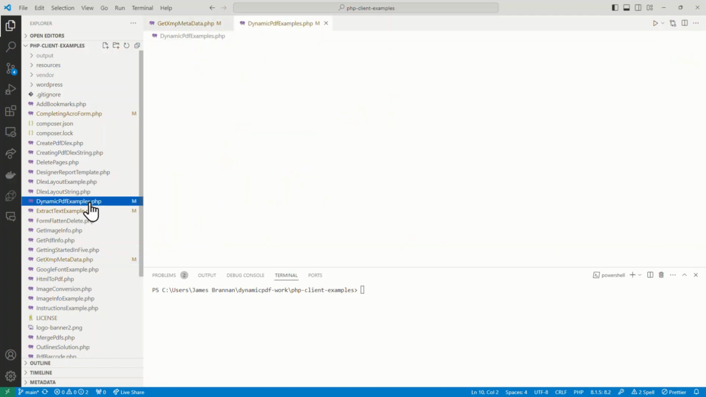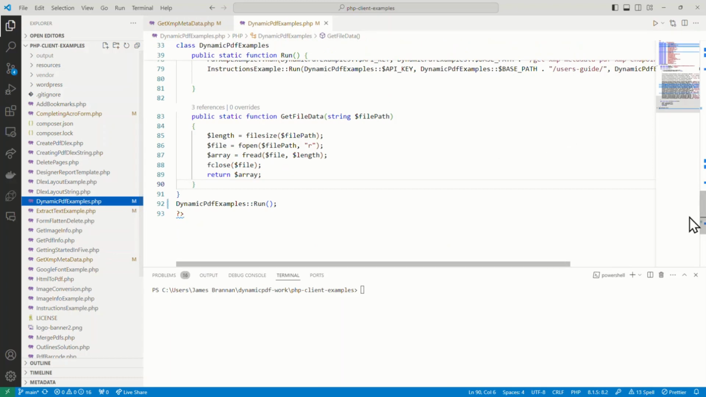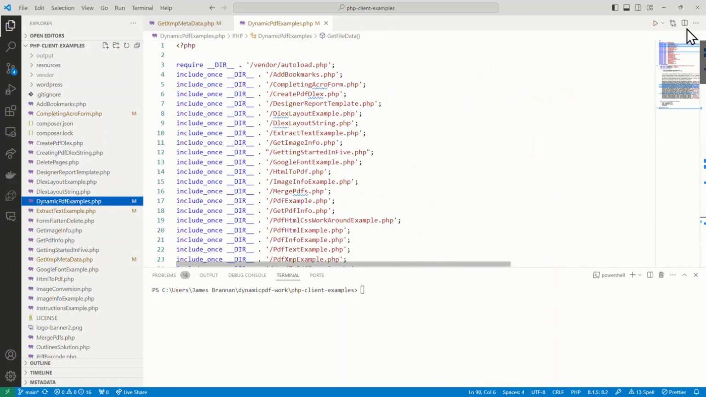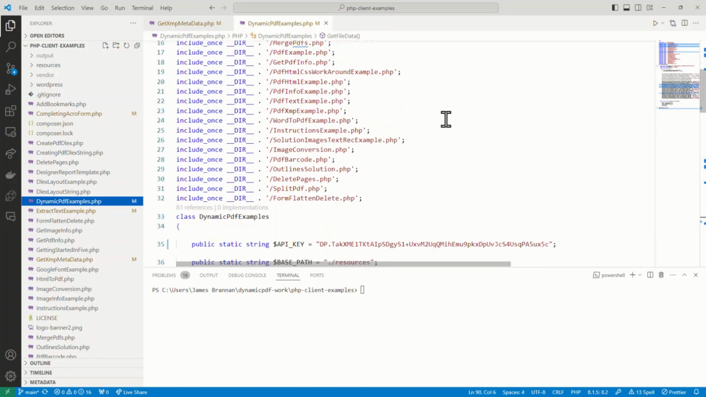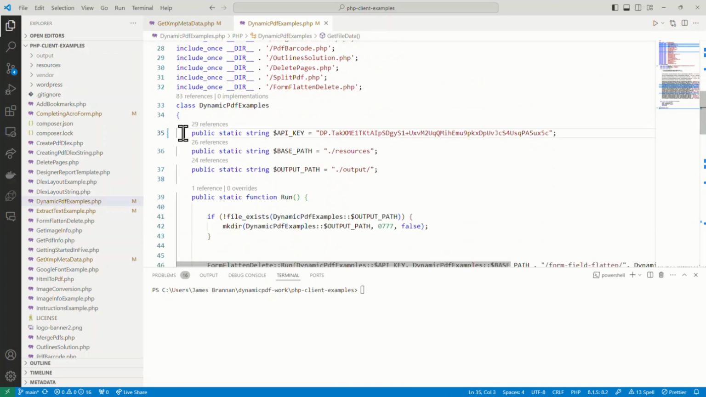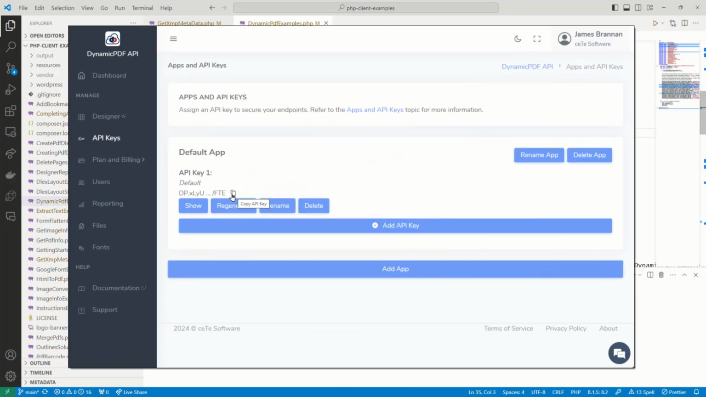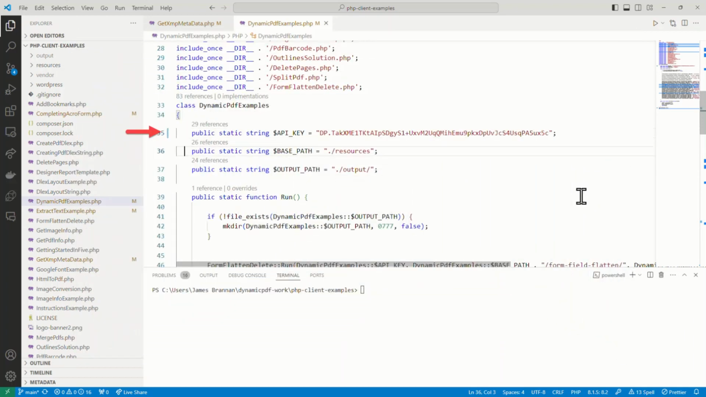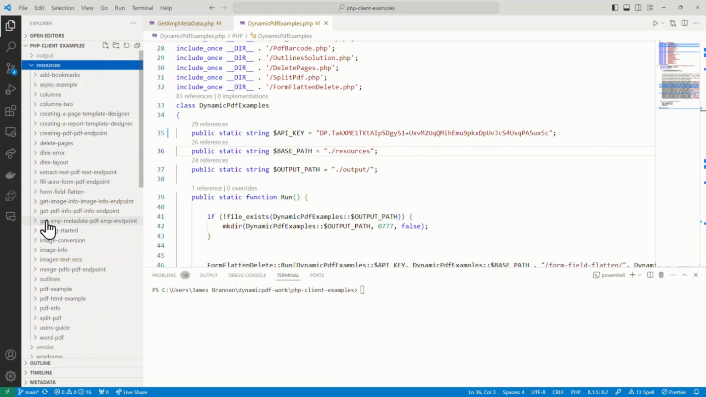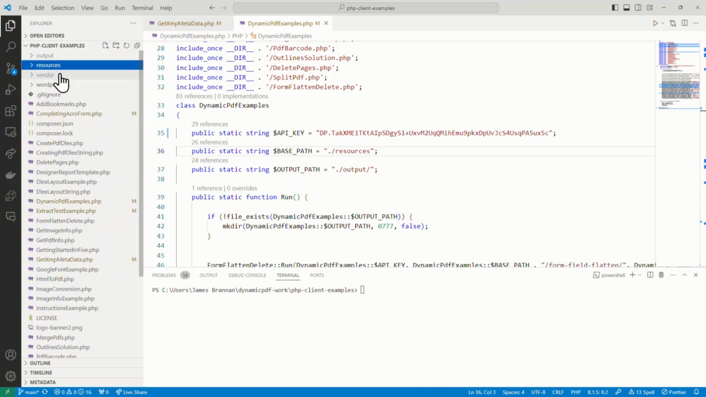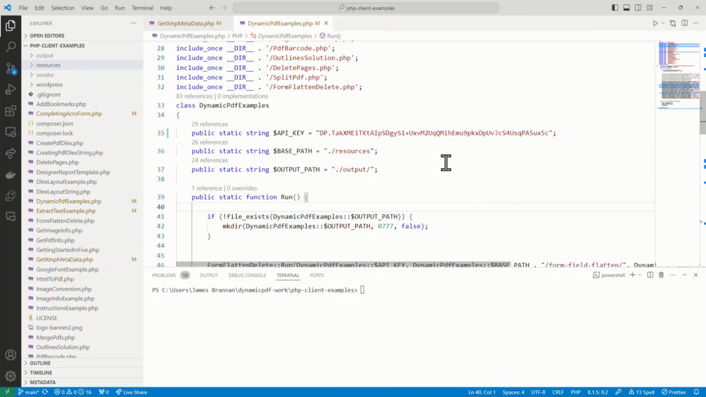This class is for running all the examples at once, so don't worry about all the extra code here. What we need to worry about are these global variables for the API key, the base path, and the output path. The API key is, of course, coming from the portal. The base path is the path to the resources. Let's ensure the required resources are there by going to the resources folder that's listed as the base directory. Okay, the resources are there, so we're good to go.